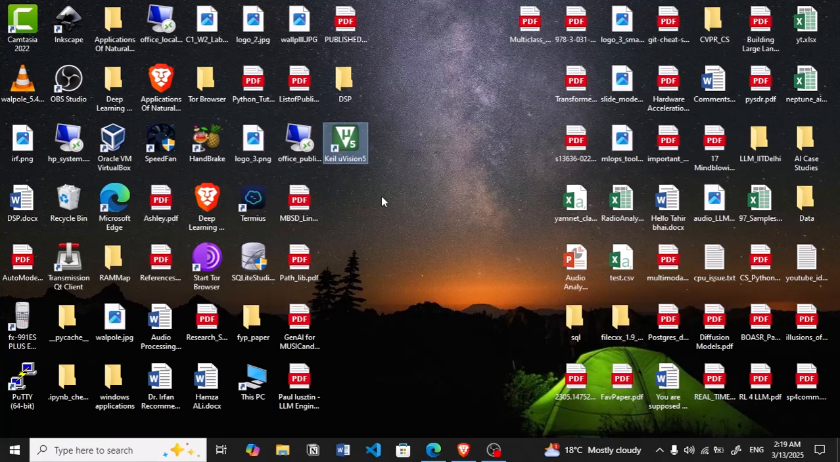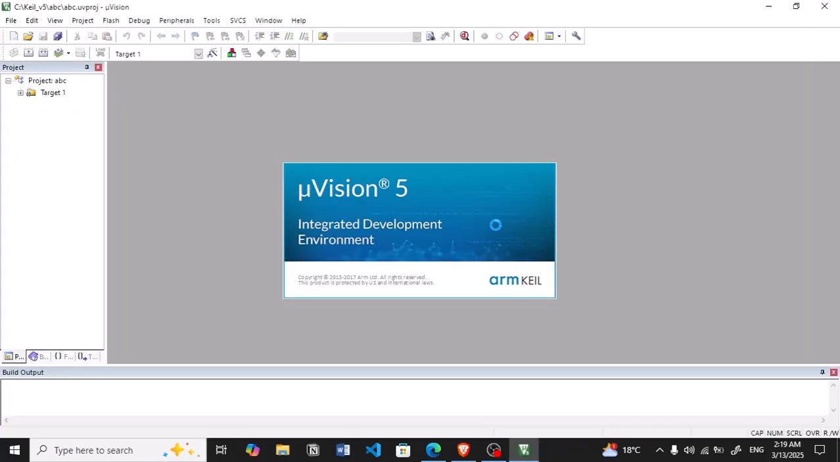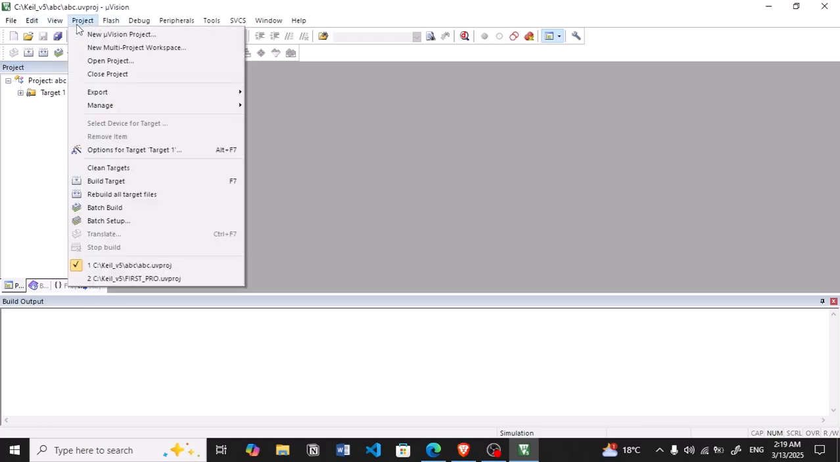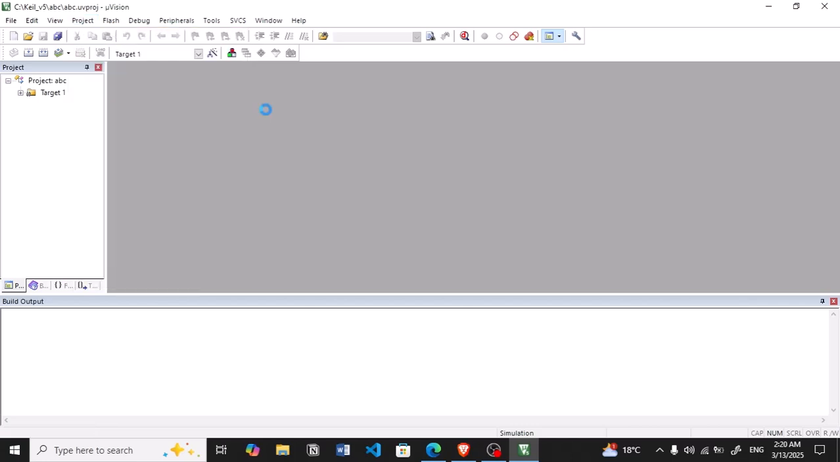If you have installed it, it is already available on the internet. What you have to do is just open it. Let me first open it. Okay, so now Keil is available here. In order to create a new project, we have to hover over here, and you can see that there is an option for projects. So we have to click on it. Here we have an option of new µVision project. So let me click over it.